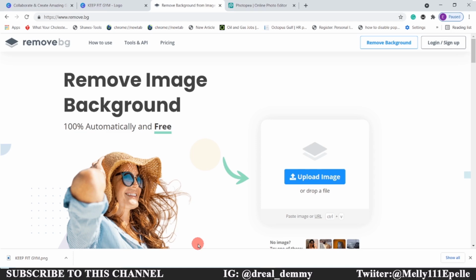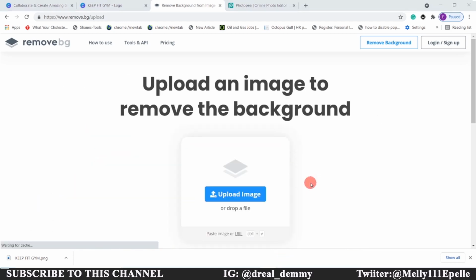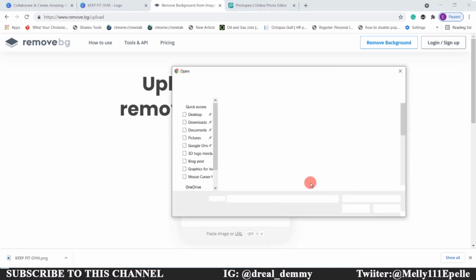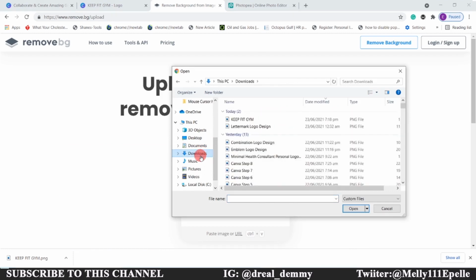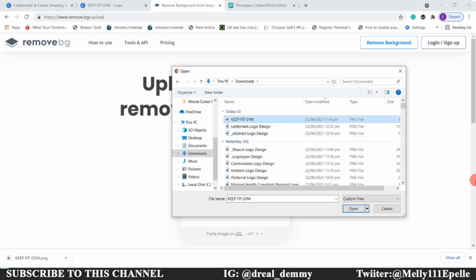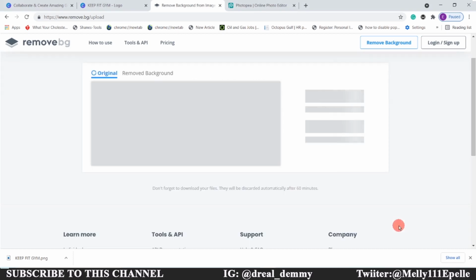So I'll just click upload image here and this will open up. So I'll go to where my downloaded logo is and click it. Here it is. Open.